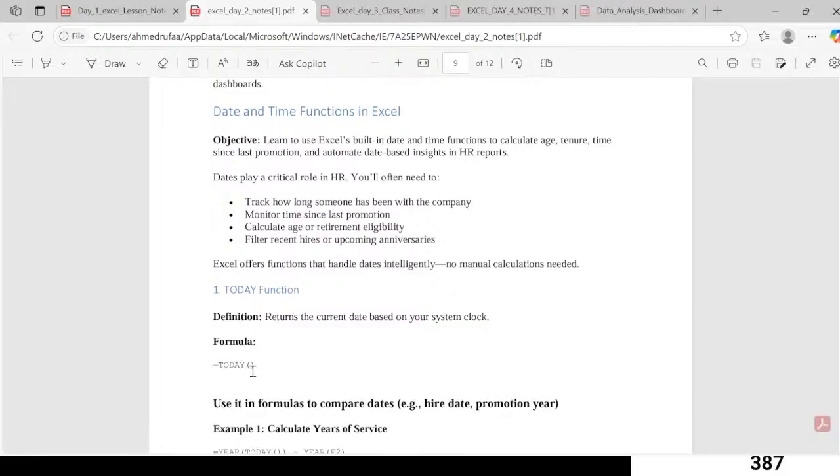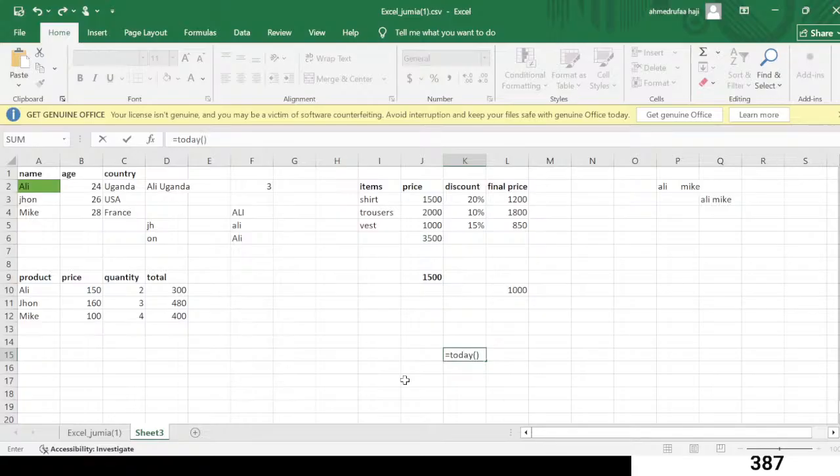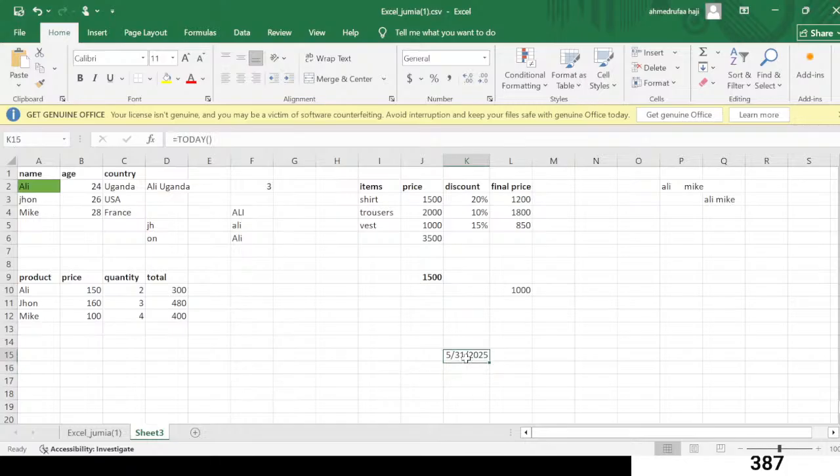So when you write TODAY, open bracket, close bracket, it's going to display today's date. Let's do that. As you can see, it displays today's date. So we have the year, and it is 31st May, right? Let's go back to our notes.